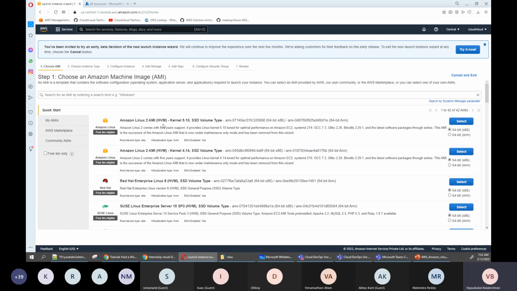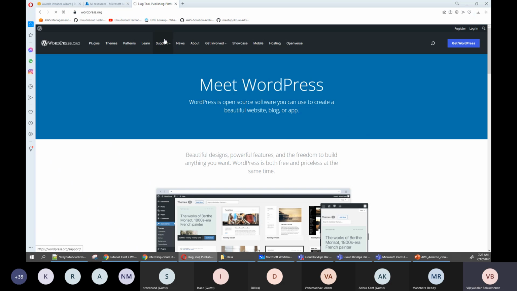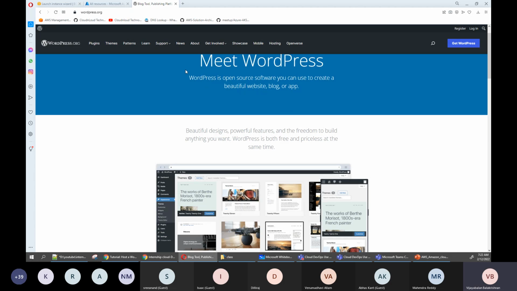Okay. Either you can select this and install the WordPress. How do you install? You can configure the installation procedure, saying that you can go to WordPress.org. You can download that tar file and you can install it. This is one of the options.